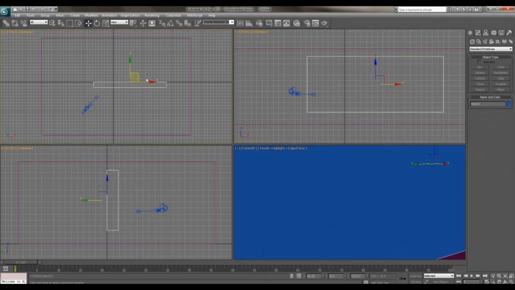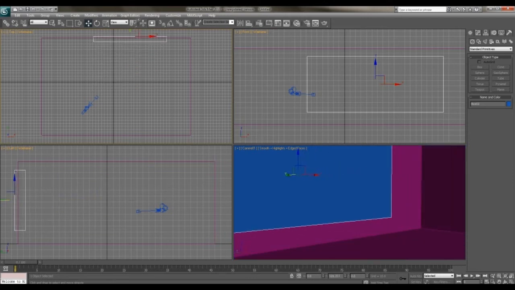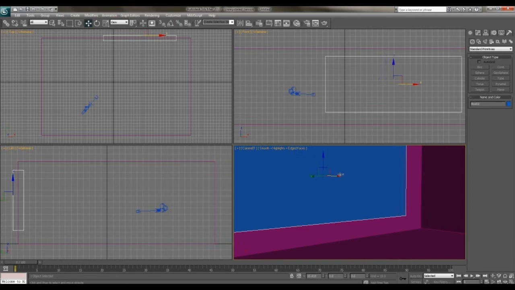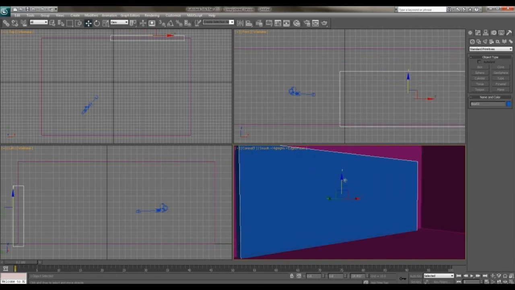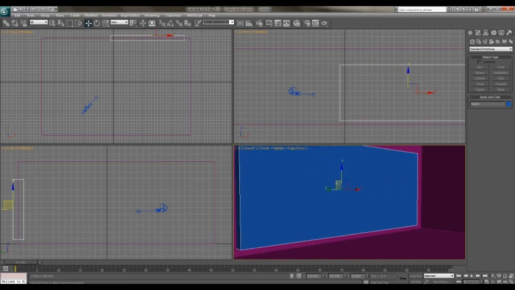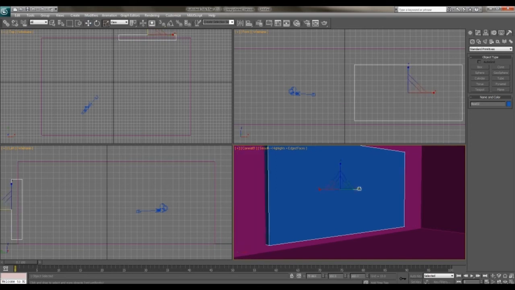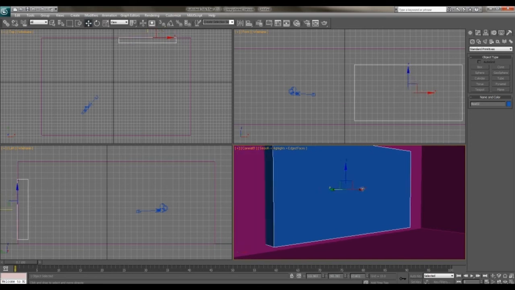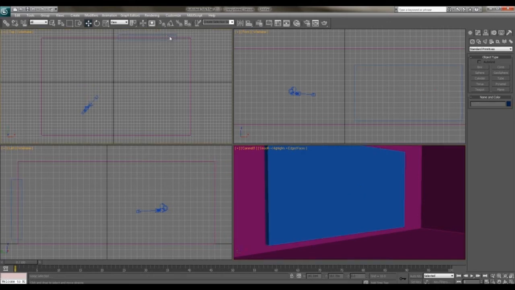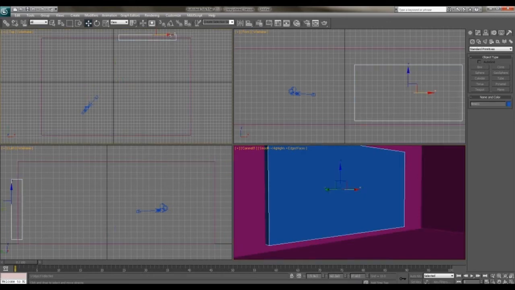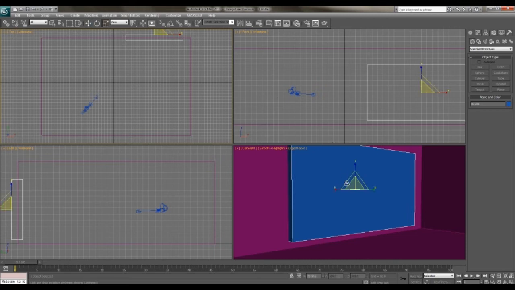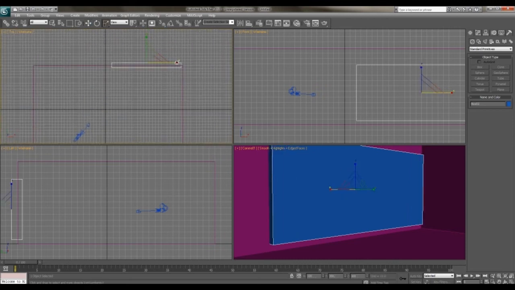Now we want to make another box, but this time in the front view. Then drag it all the way back in the top view, about half, and position it properly inside here. This is going to be your window. You can adjust it. The bigger the window, the more light it lets in, and it looks better.